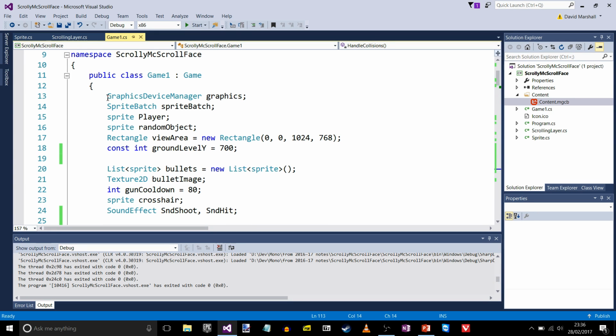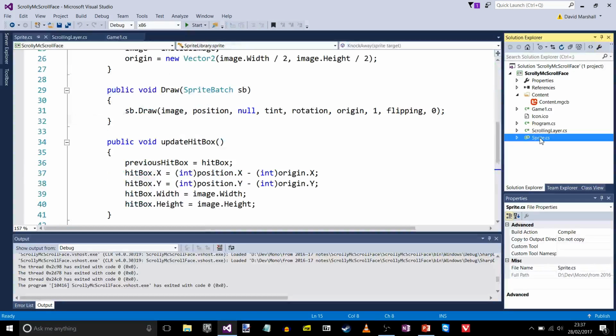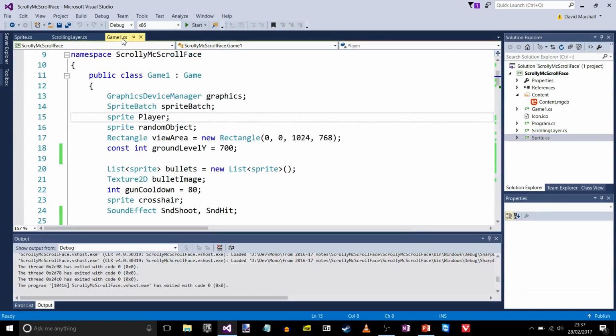So to start off, we've got our usual stuff, graphics and Sprite Batch. I've put in our old Sprite class. There are a few changes there which we'll get to in a second. There's a player sprite, and there's just a random object I've put in, because otherwise you wouldn't really see much happening when you move around in the game world. The random object is just there so you can see that you're actually moving.